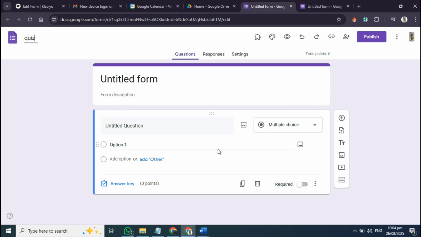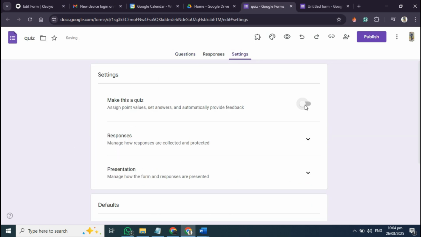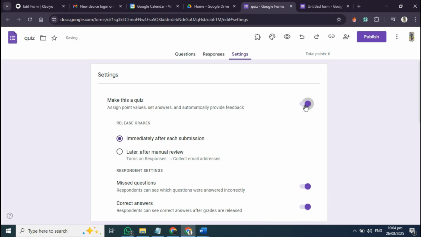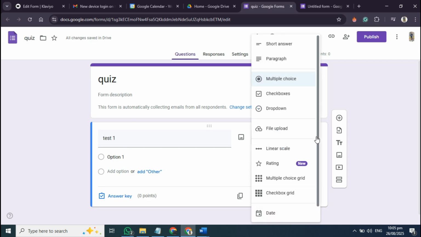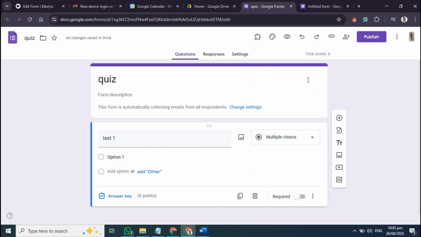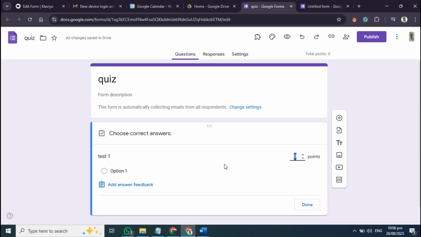After that, click on the Settings tab and toggle on Make this a quiz. Then go back to the Questions tab. Over here, click on the plus icon to add a question. After that, choose the answer type like multiple choice, short answer, or checkboxes and fill out your questions with answers. Then click on Answer key at the bottom of each question to set correct answers and assign points.